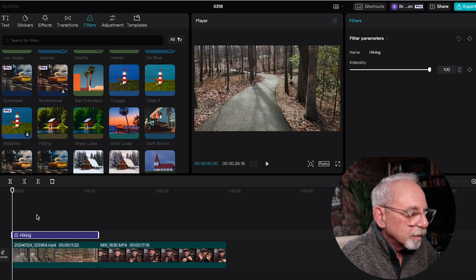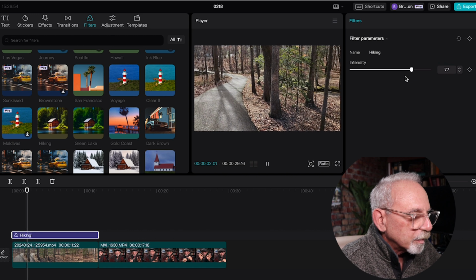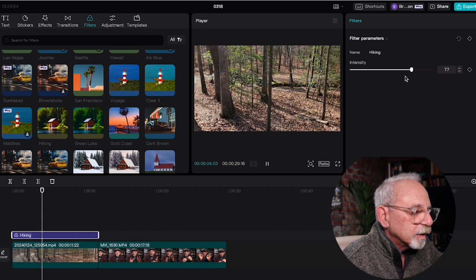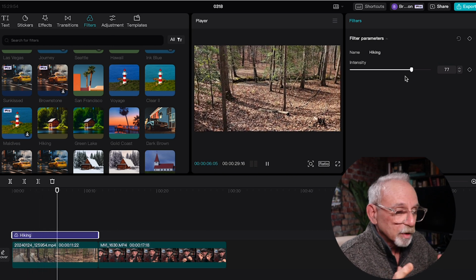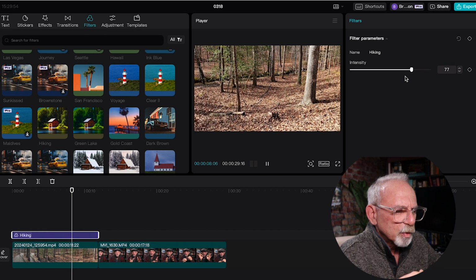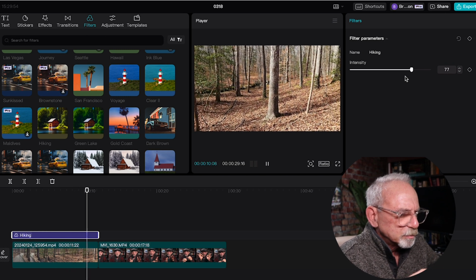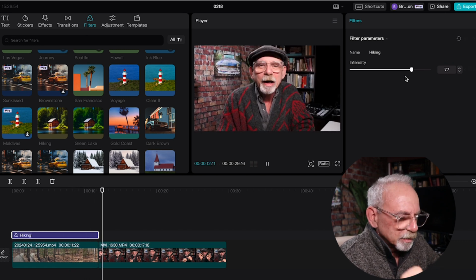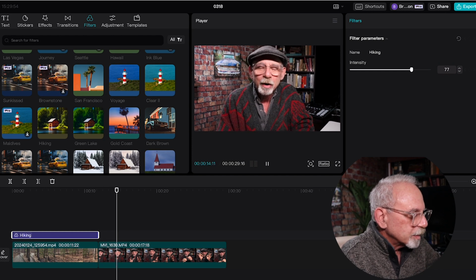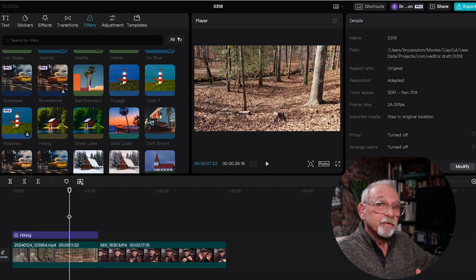Once again, go back to the beginning. We're going to tweak it with intensity just a hair. Go right about there and play it. And that's what I decided. That's how I want my clip to look. And now it has a slightly different look. It's a little bit brighter, a little bit more exciting, more crisp and sharp. So that's how you use a filter.